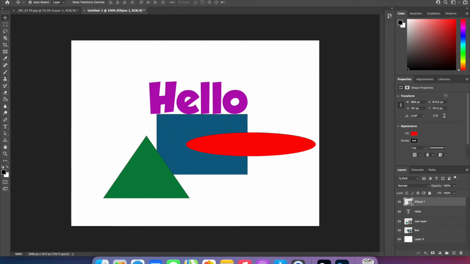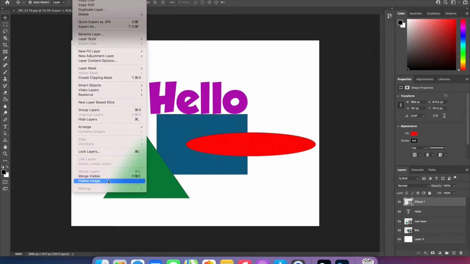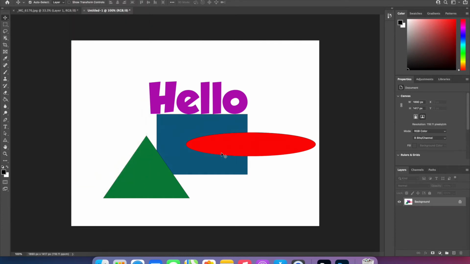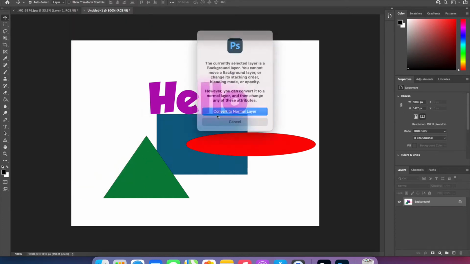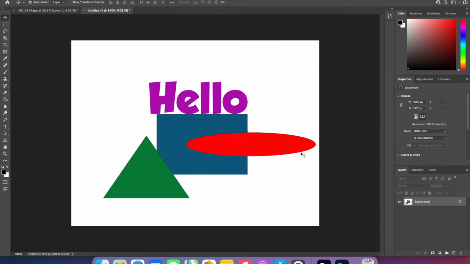All I need to do is go to layer, flatten image, and there you have a single image. Can't move anything around because it's a single image, and you can save that for use at a later date.